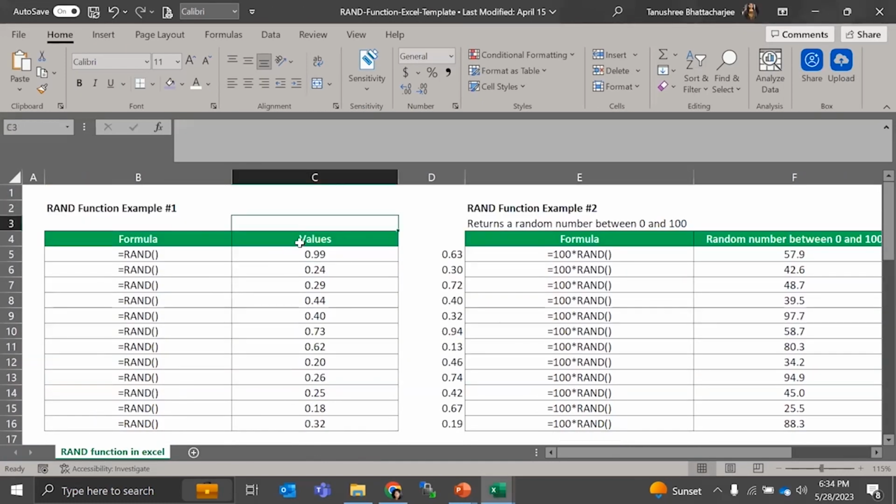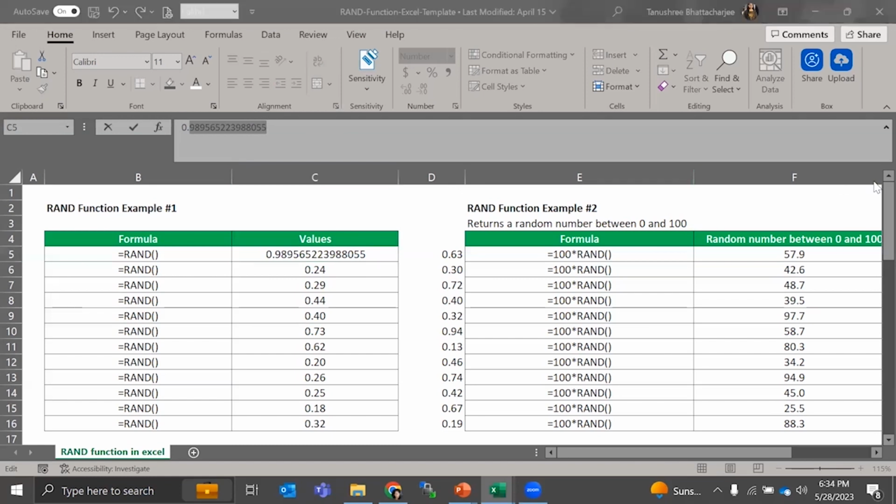Okay, so I have some values of RAND, for example, this is 0.99. It's some value that has been rounded off to 2 digits. So let's see how we did this. First, understand how a formula is typed.